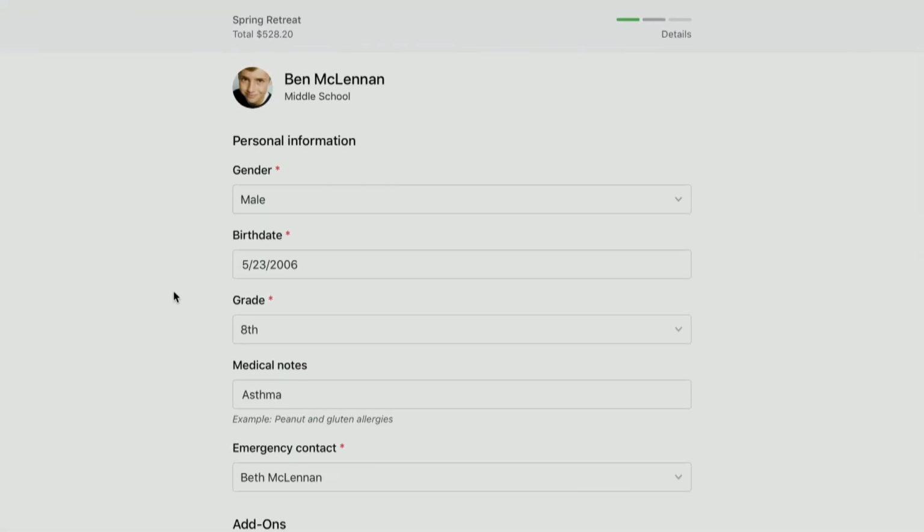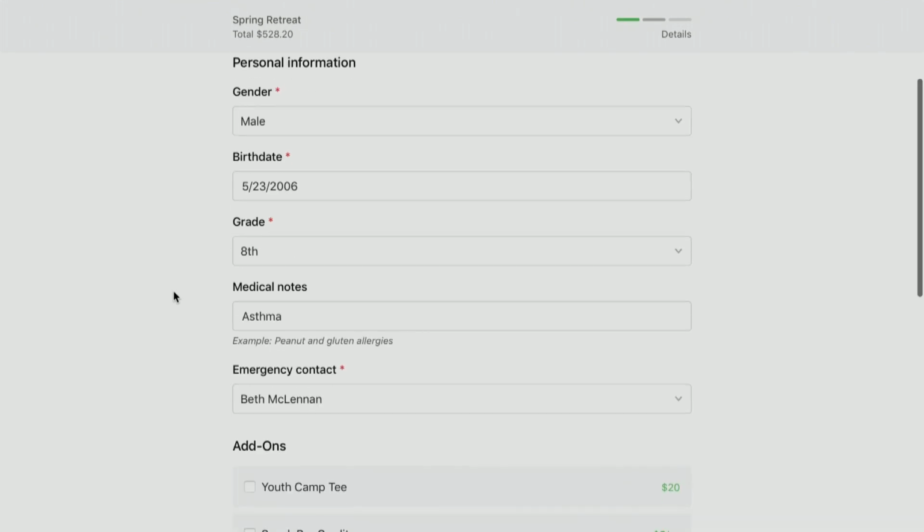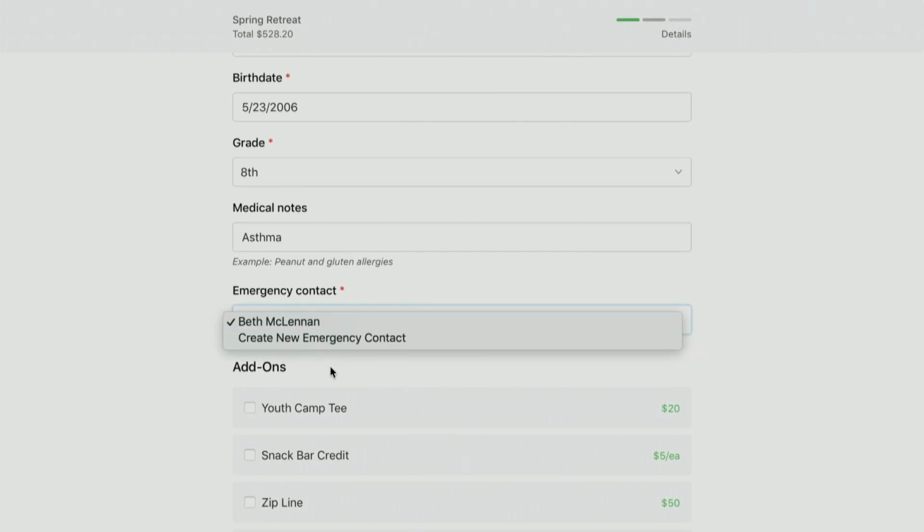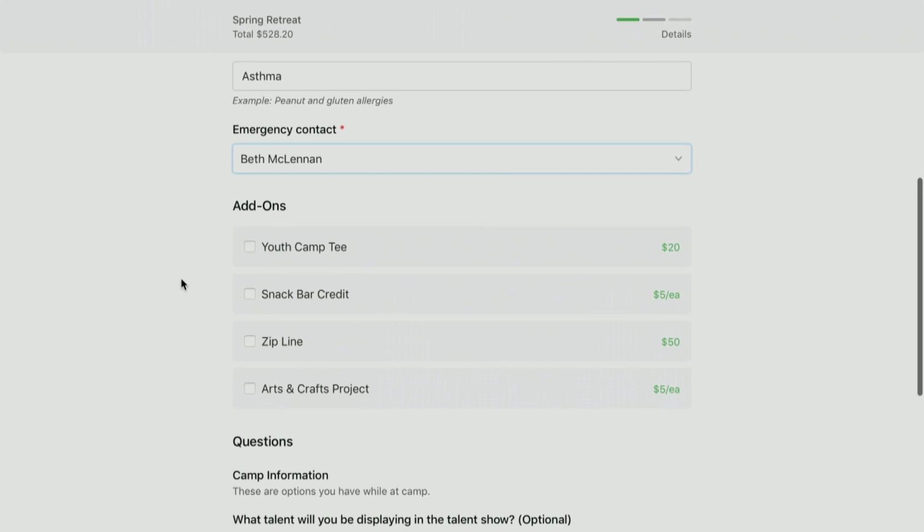And all of this personal information is required for the attendee type, which we'll talk about in a bit. He has asthma and it remembers it from a previous registration. The emergency contact is going to fill in my information automatically. If I wanted to change that to somebody else, I could do that.